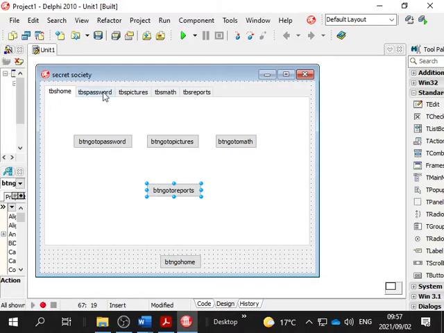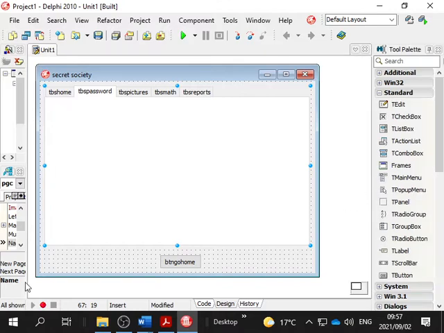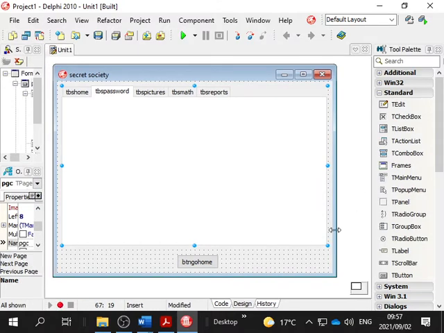Okay, TBS password. The users get to enter. So we're going to do the first one. Well, we know the user is going to enter a password.